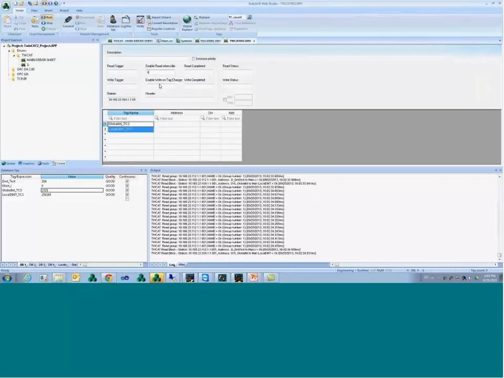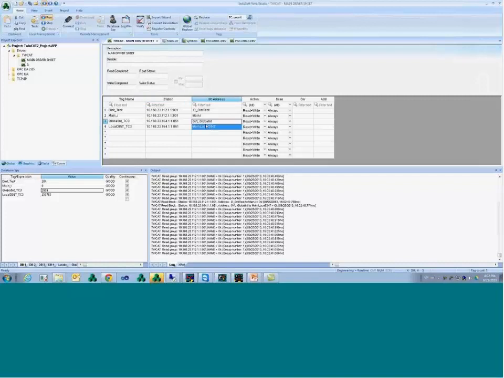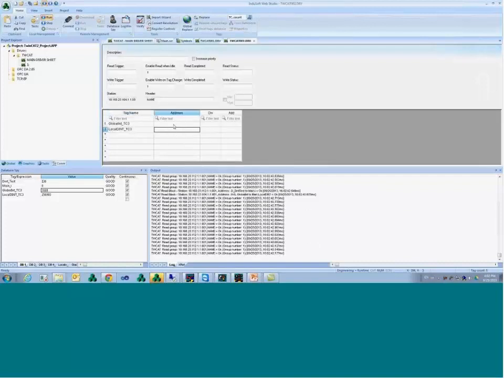I'm going to enable here read/write. On the header, I'm going to put name again. The address is exactly the same syntax as the main driver sheet. Control C, Control V. I'm going to save this. And you're now talking to both TwinCAT 2 and 3.